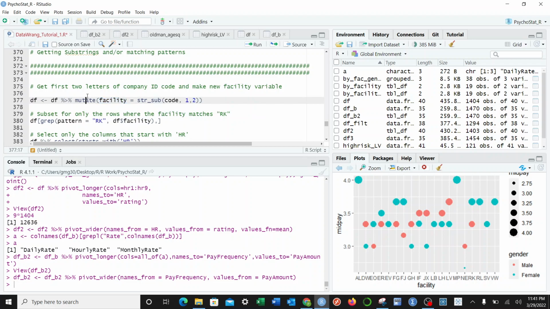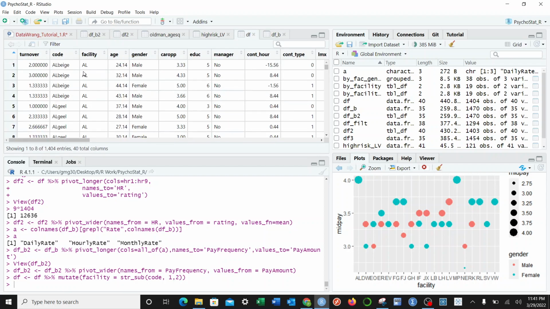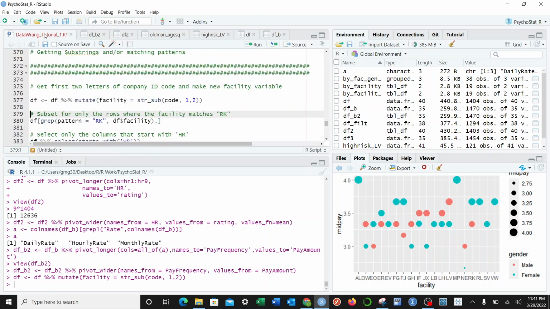That's the mutation. We already did this earlier, but if we apply it again, let's take a look. What it did was pull those first 2 letters from the code variable and make a new variable called facility. The way it did that was you specify where you are pulling from, so the code variable, and you say where you start. So we start with the first letter and we stop with the second letter. That would be start equals 1, stop equals 2.